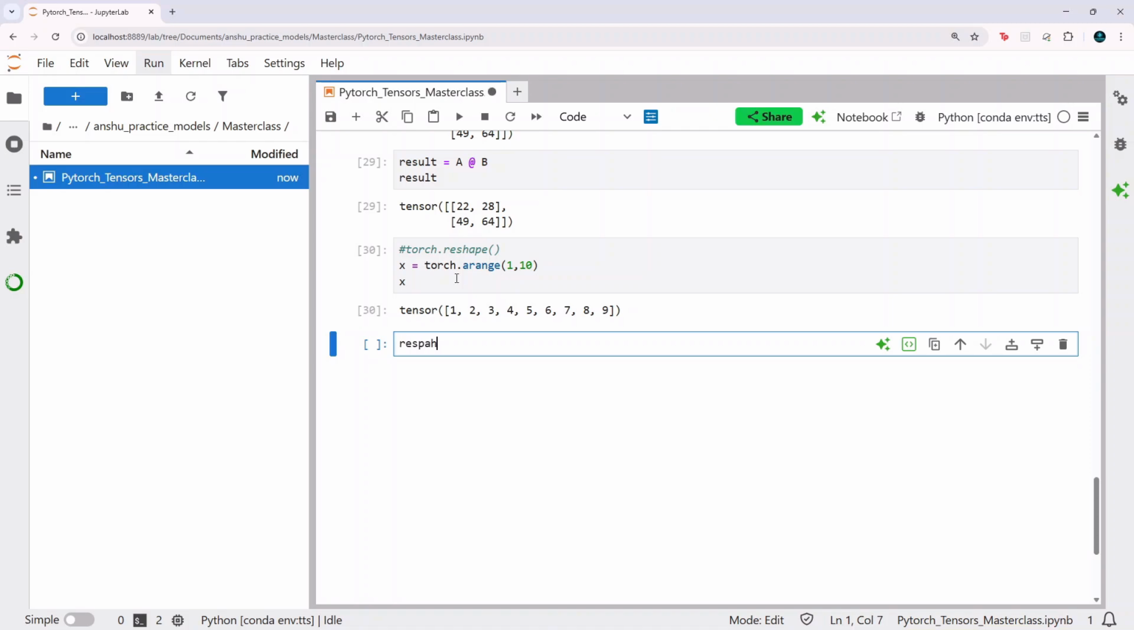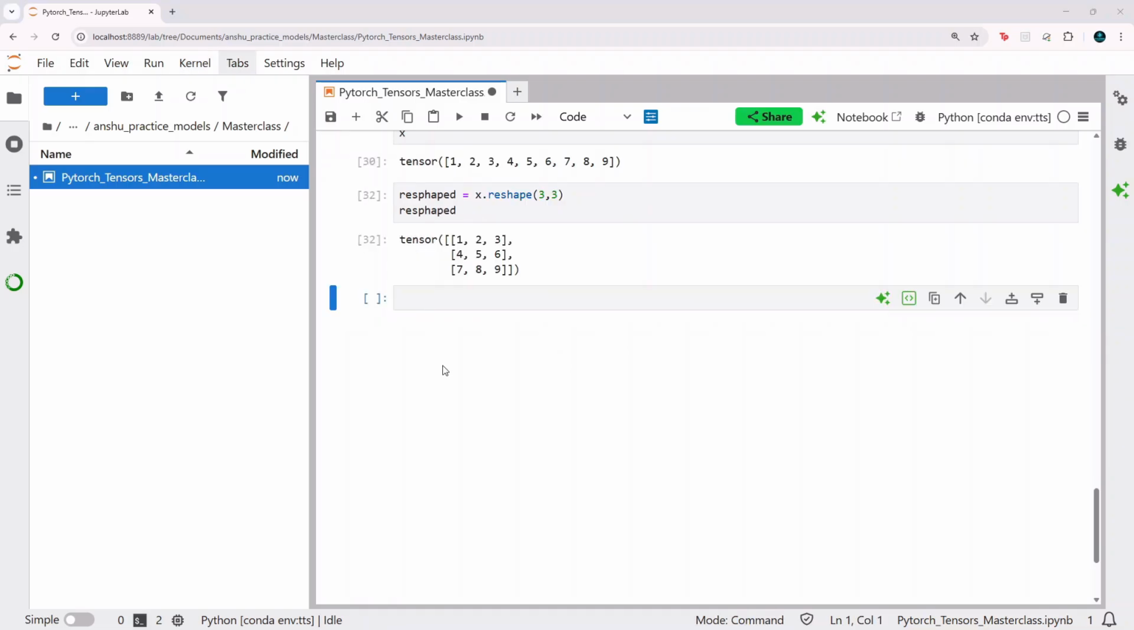And then I'm going to create a reshaped tensor of 3 by 3 equals X.reshape, I can say 3, 3. And then let's see how our reshaped tensor looks. The reshape function changes the shape of the tensor without changing its data. So all the data you see in this tensor is exactly the same as my 1D tensor. One very interesting thing about reshape is that it returns a view of the same data when possible. So this is efficient.